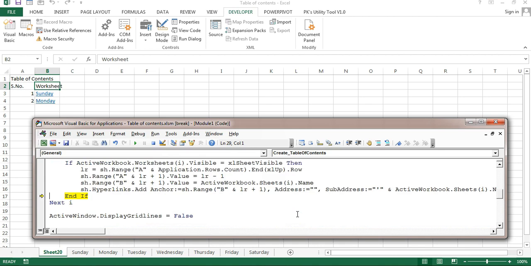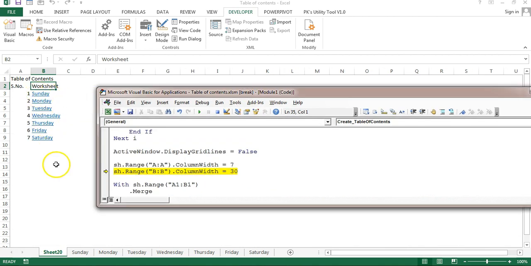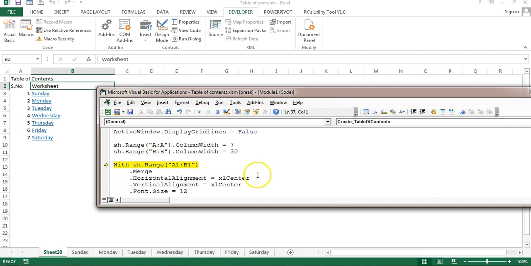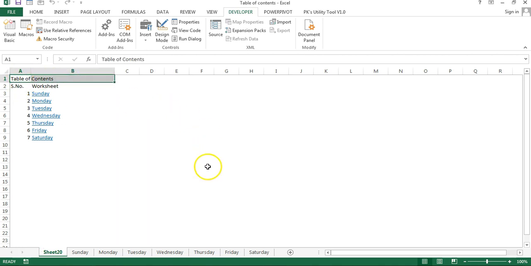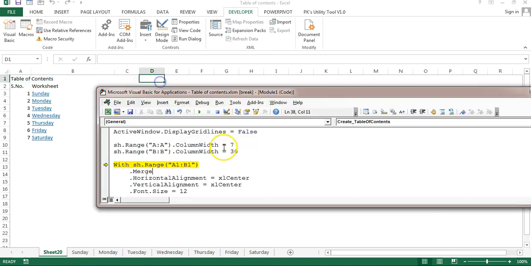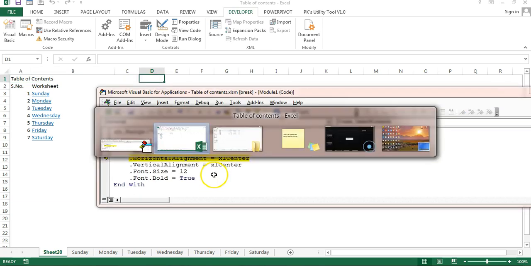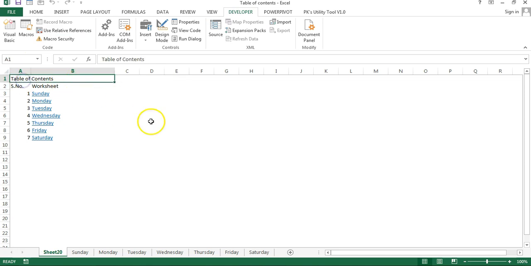Then the next worksheet, you can see it has put all the worksheets, it has removed the grid lines, and then it has set the column width as same for the first column, and for the second column we are putting the column width as 30. Then for the first row A1 to B1, which is this range, first of all for this range it will merge. Okay, so you can see it has merged.